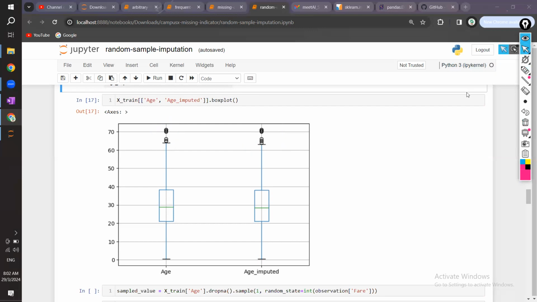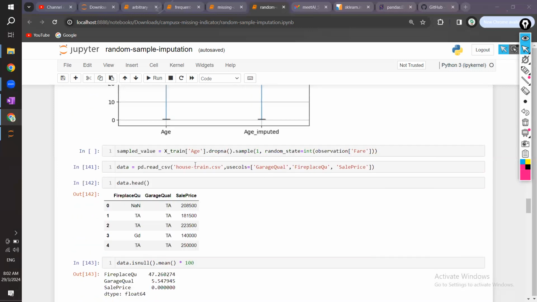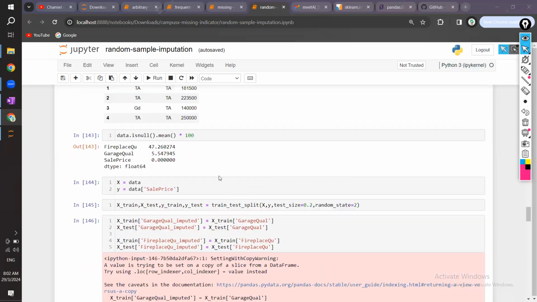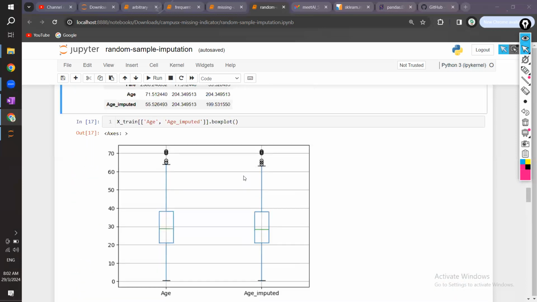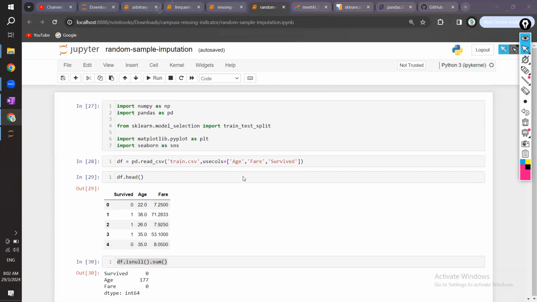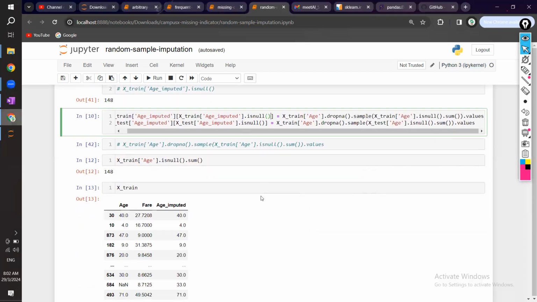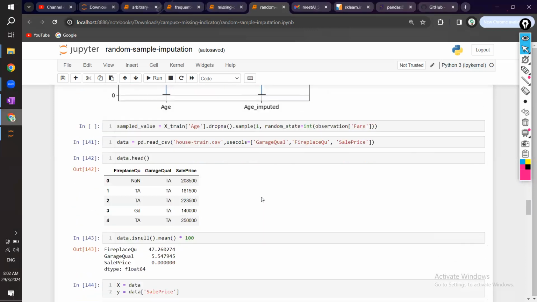There is not much difference in the outliers. So after that, you're dropping with one value. So this is regarding imputing not with completely random values, but from the existing values. And we have done the same thing in another example also.